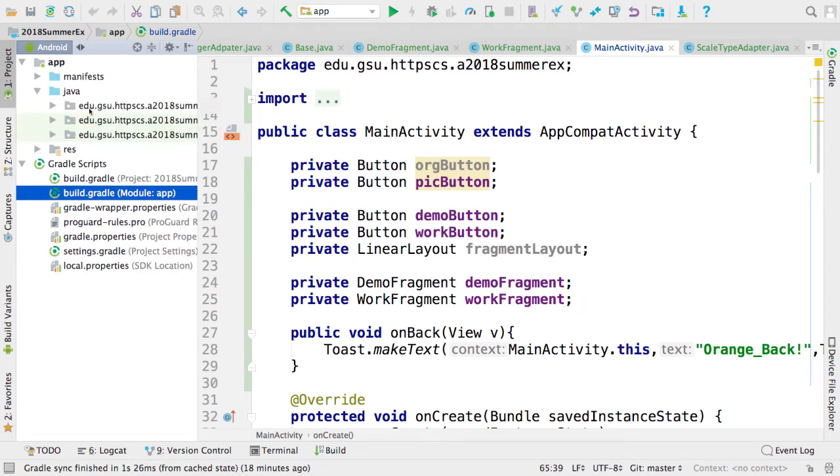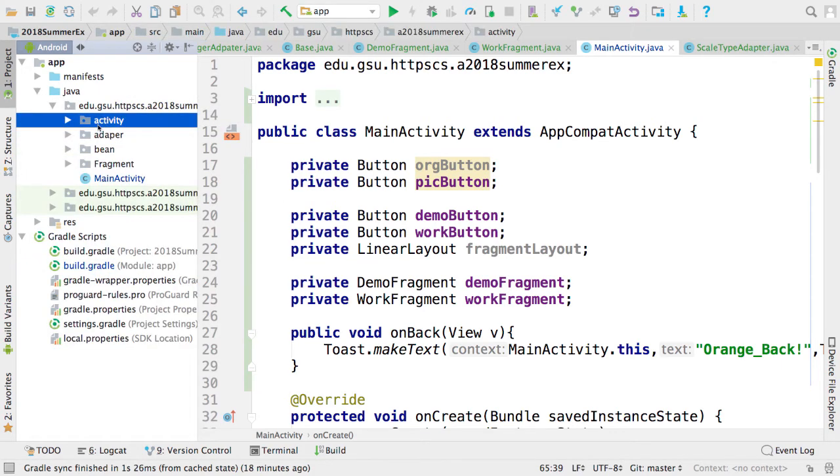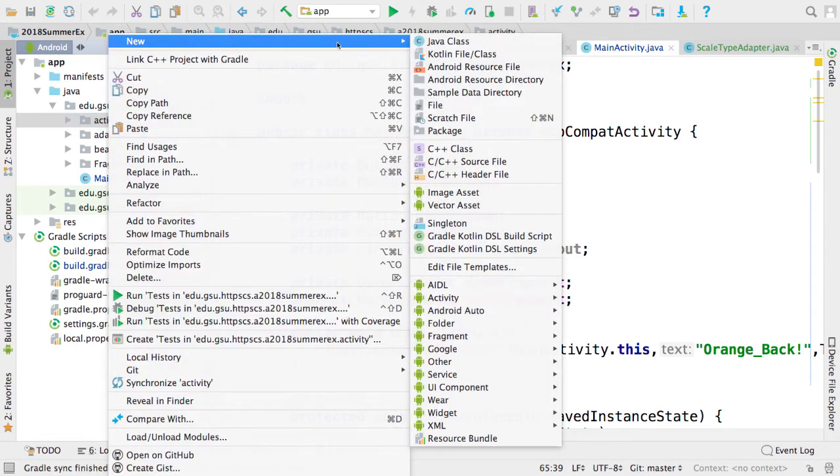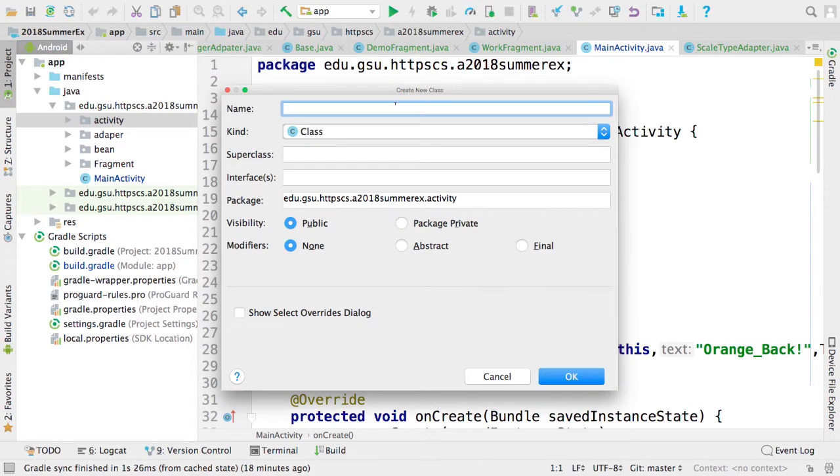First, go to your Java folder, then go to activity folder, then create a new Java class. So here I want to create a Java class because this activity doesn't have a layout. It's just a superclass for all the activities. So it doesn't need the layout file, and it will never go to this activity. So you don't need to add it to the manifest, and you don't need to add it to the activity list. We just give it a name, base activity.